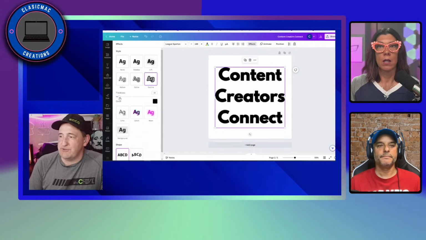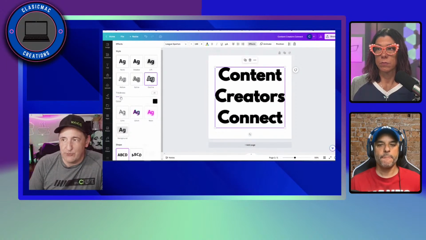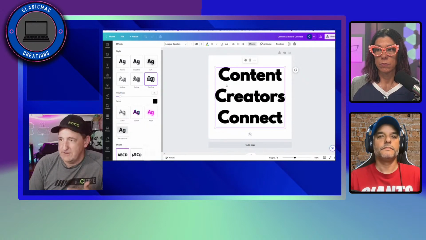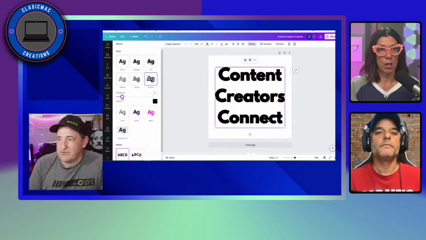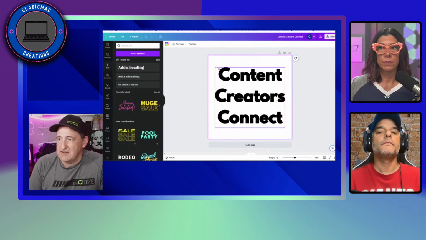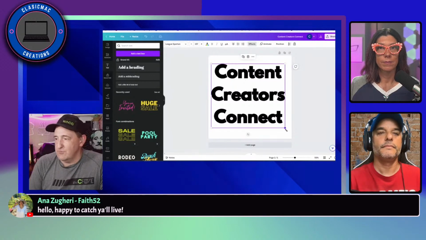So yeah, if you wanted something that was just not quite bold enough for you, but you don't have the option to hit that bold, you can do this. So we're going to make this a little bit thicker so that we can actually see that texture quite well.